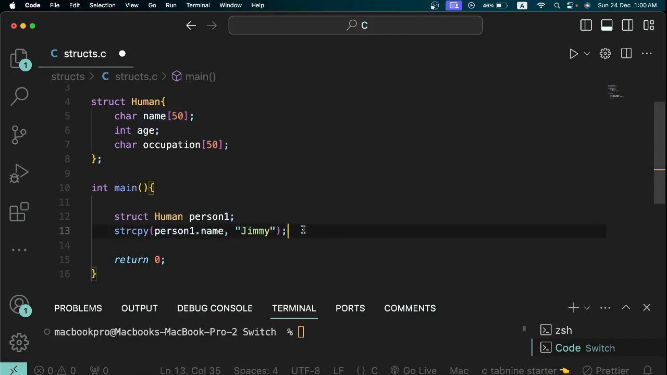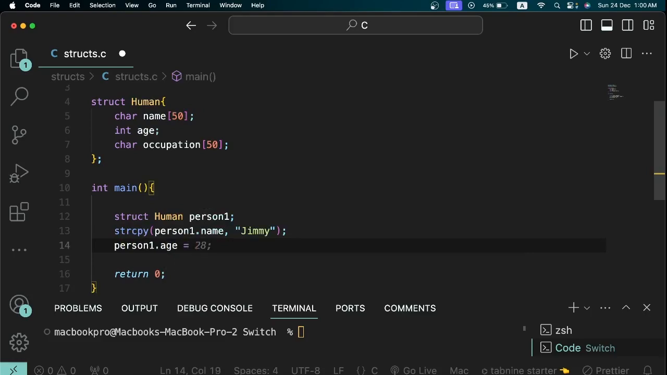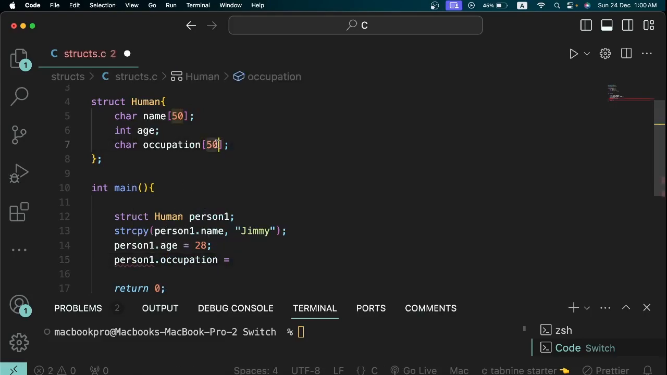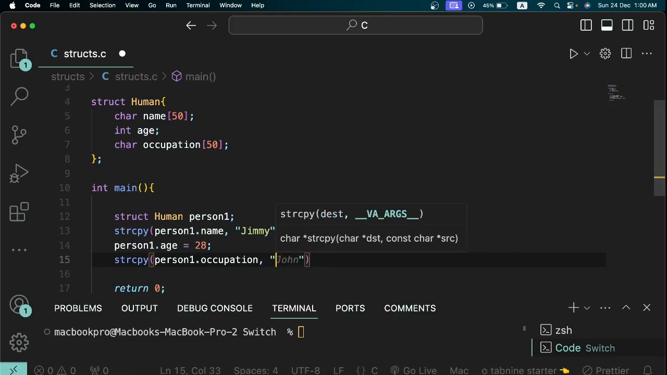The human also has an age. I'm going to say person1.age equals, let's say, 28, for example. And then the human also has an occupation. So I'm going to say person1.occupation equals, and again, it's an array of characters, so we can't just say it's equal to software developer or something. What we have to do is use the strcpy function. We're going to say strcpy person1.occupation, and we're going to pass in software developer.